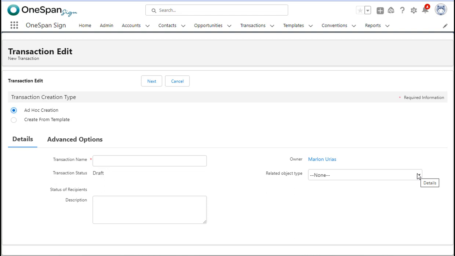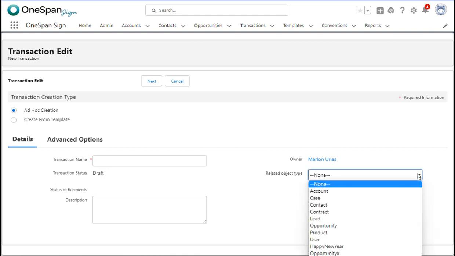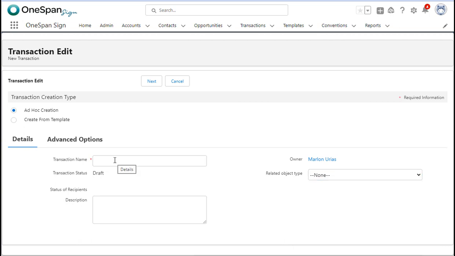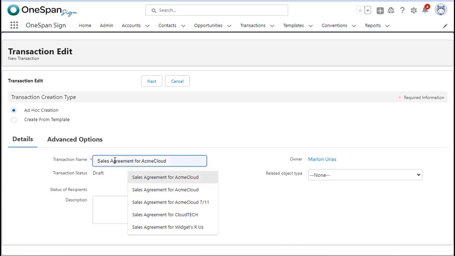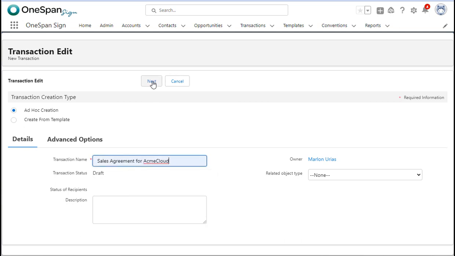Also, we're creating a standalone transaction, but transactions can be attached to any Salesforce object, standard or custom objects. This allows the transactions of a record to be accessible in the related list of that record. We'll see how this transaction shows up in the related list of a Salesforce contact record later in the demo. We give our transaction a name, and then we click Next.